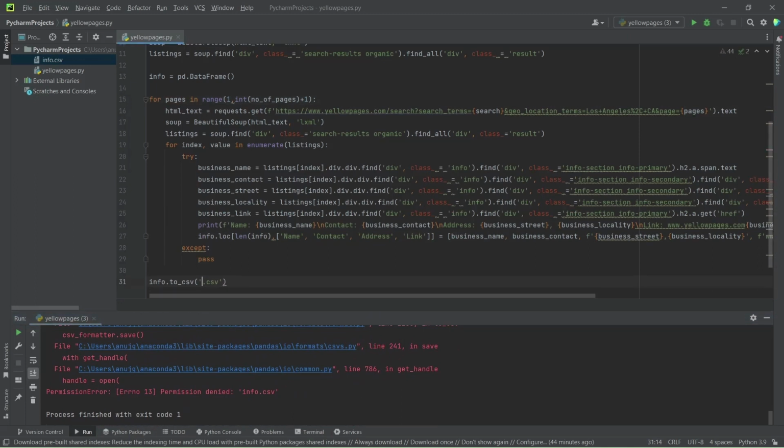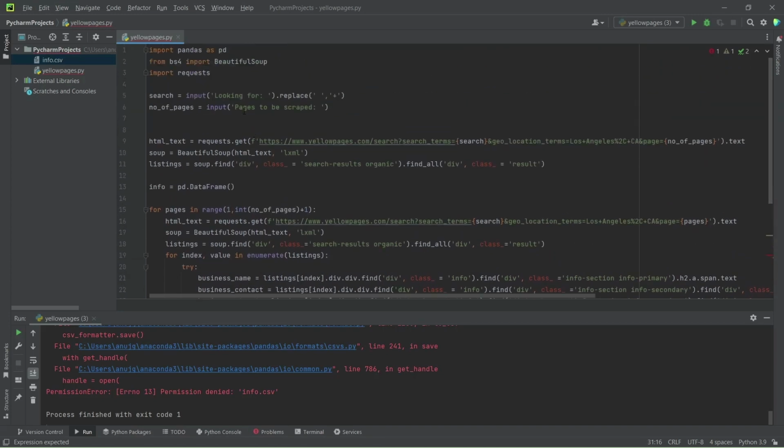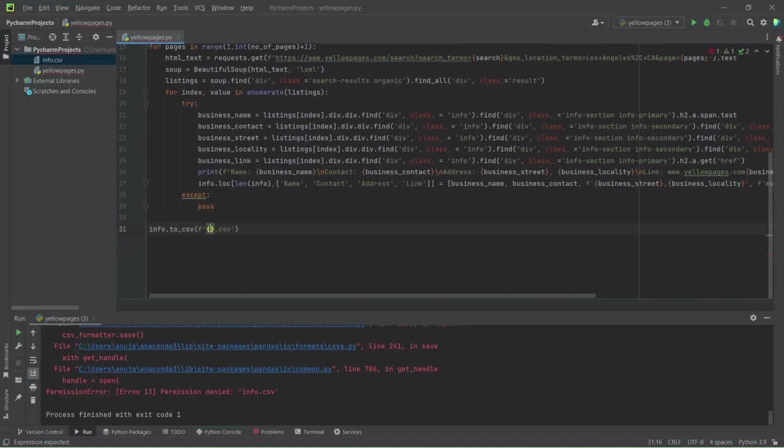So what we can do here is also use the f-string to make the name of the file dynamic. What we want this to be named is the search that the people make. So I will type a search. So restaurants.csv will be created when we search restaurants, but if we search anything else like barbers, then barbers.csv will be created. So let's run this again.